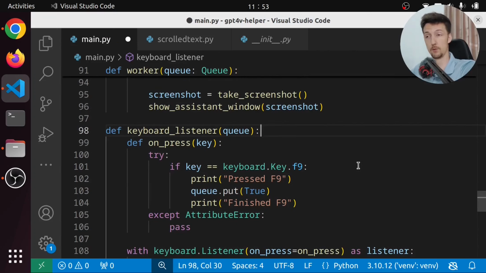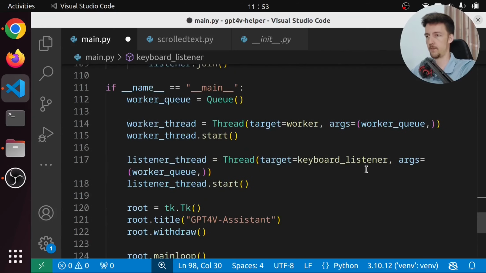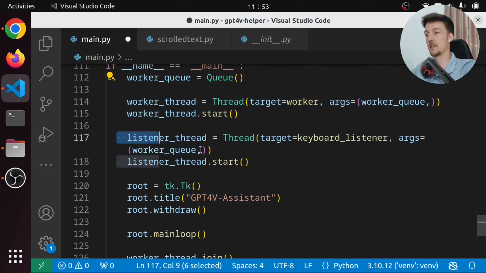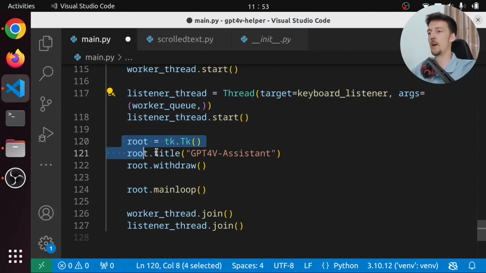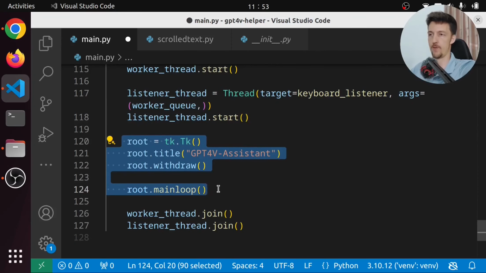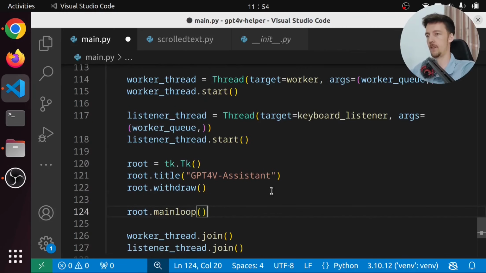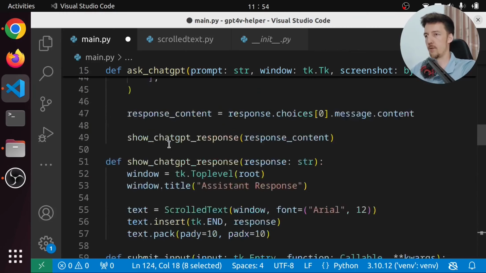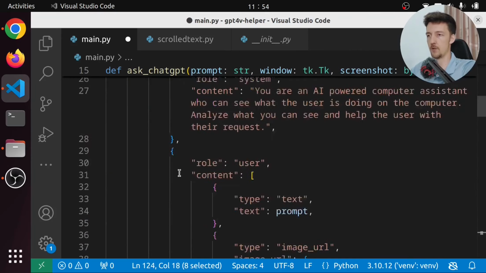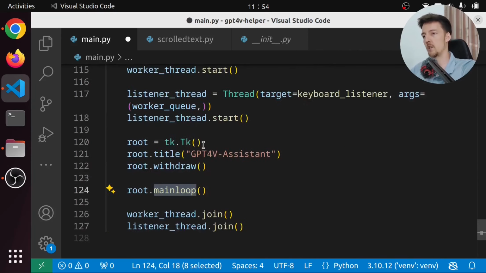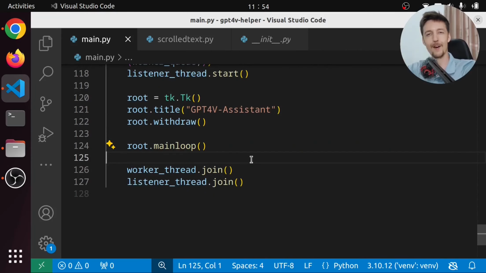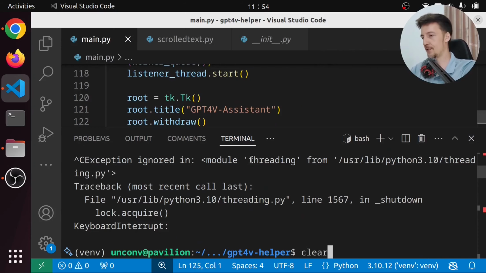So now it should work. Let's see if that works. We have the queue. We start the worker thread. We start the listener thread. And then we start the main loop thread, or the Tkinter thread. Basically, we have like 3 threads now. And then we don't start another thread for Tkinter in the other windows. We only use the original main loop. So now, finally, let's see how this works.